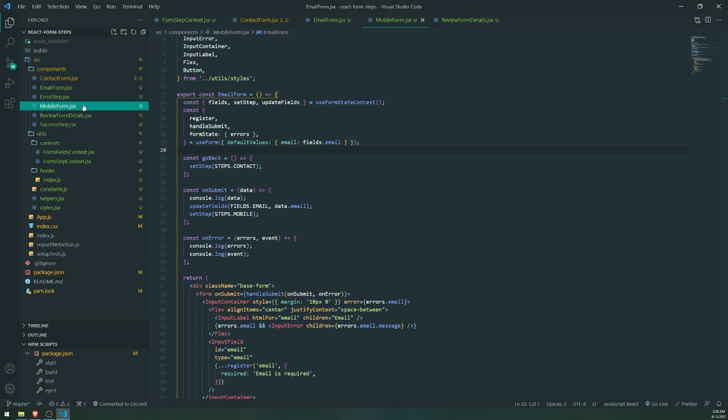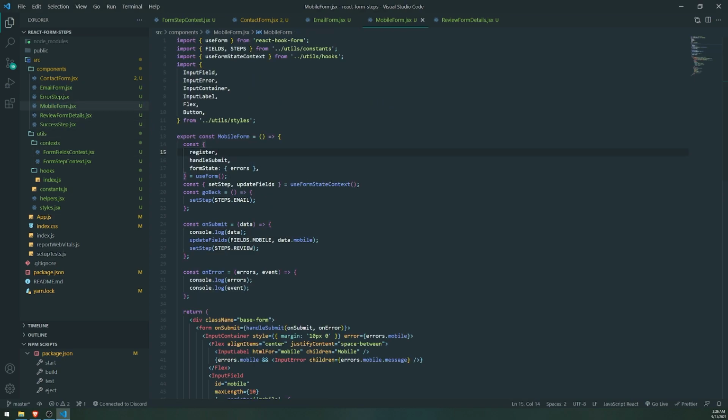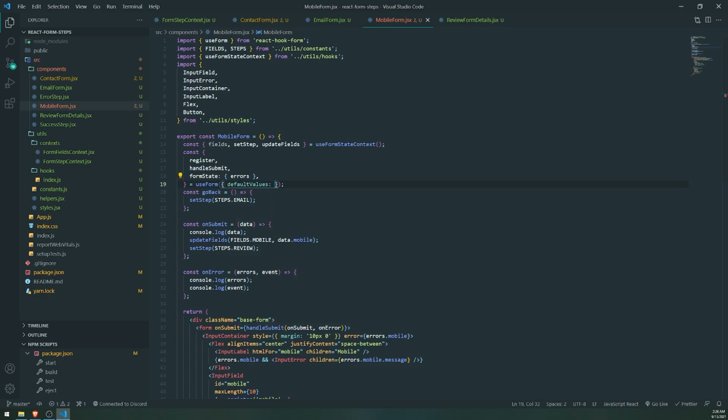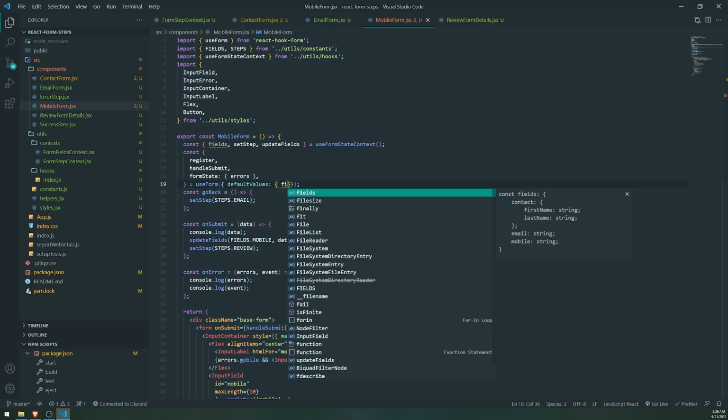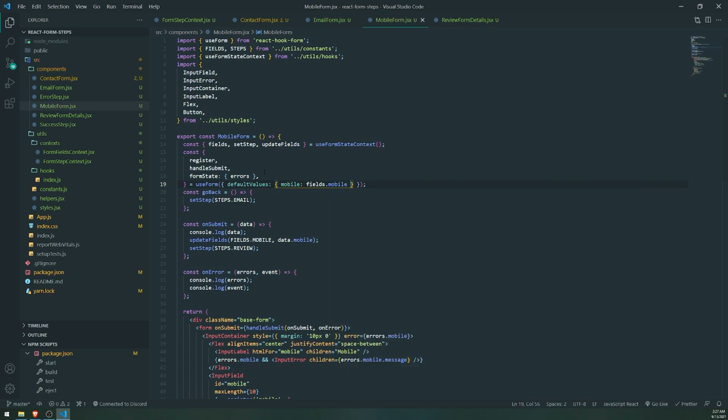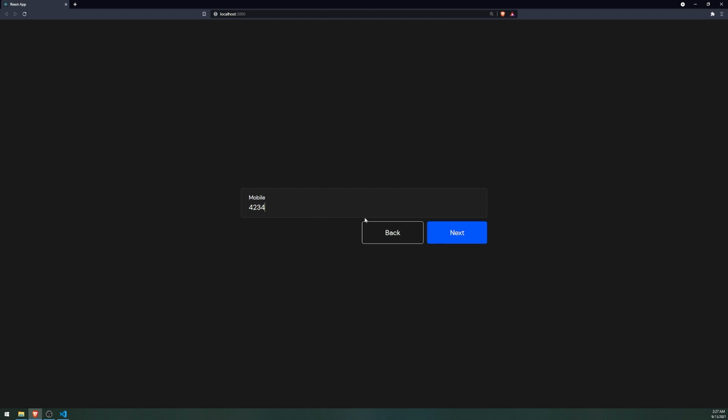Now let's do the same for our mobile form. Let me move this up here, bring in fields, and we pass in default values, fields.mobile, and then we're good. Let's type in this and go back. Now the only thing is that if I update something and click back, it won't actually update anything. But I think you get the gist of it.